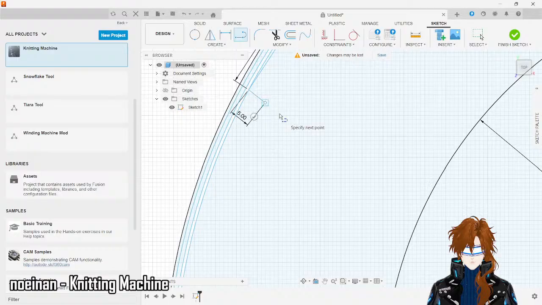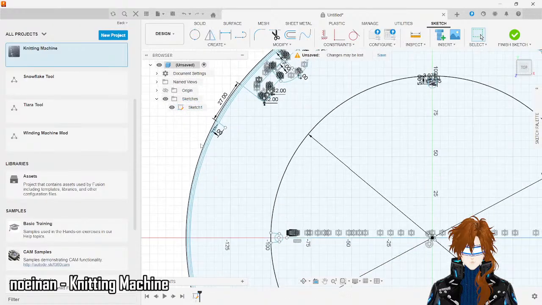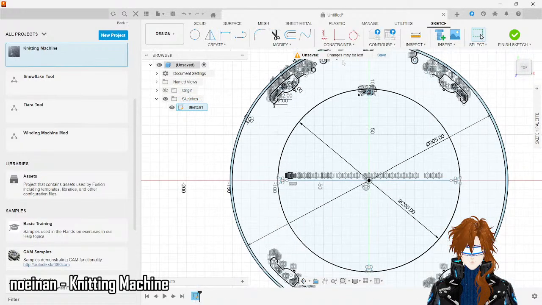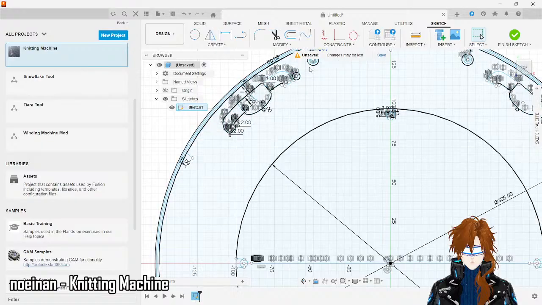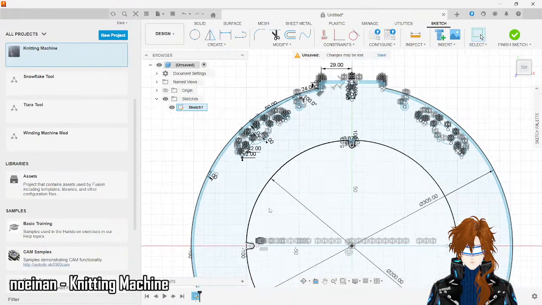40 seems about right, I think. And then I can just delete this line. I don't need that line anymore. I don't need that line either. Okay. So let's go copy that circle again.